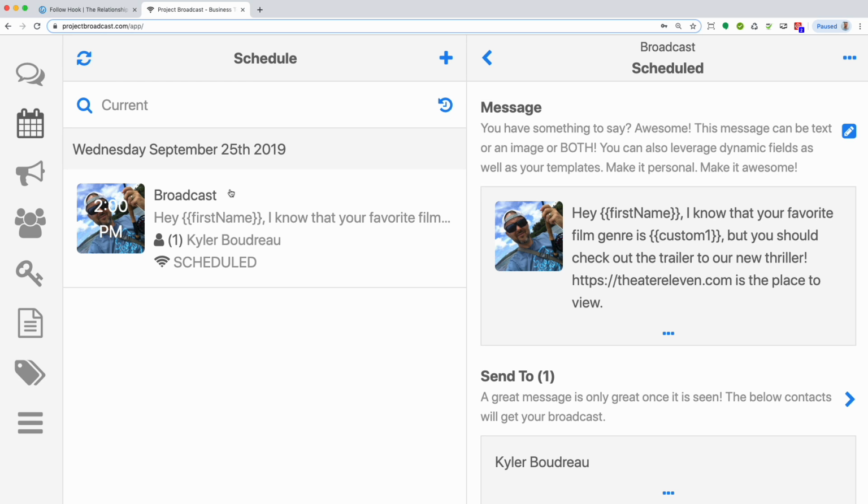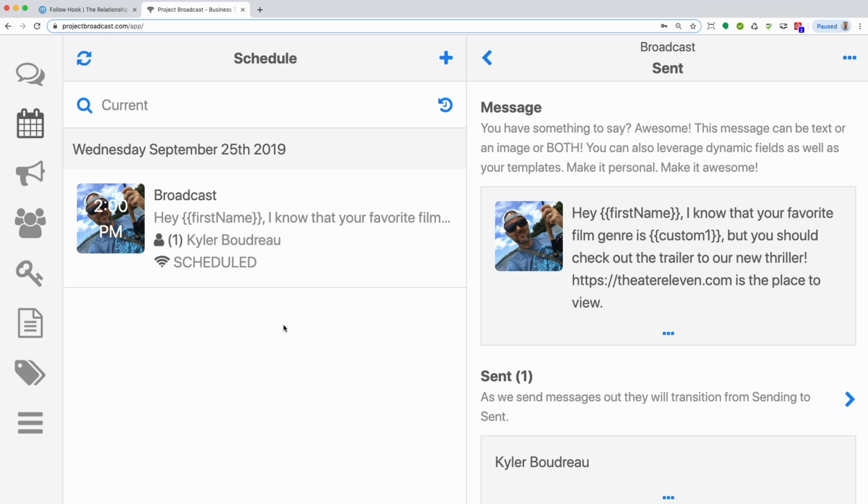So you can see under the schedule area, I have one scheduled text message. It shows me it's scheduled, it shows me who it's going to. Now, can you edit a message after it's scheduled? Yes, you definitely can. Just click on it and you can edit it to your heart's content as long as it hasn't started sending. And also, editing messages that haven't sent only applies to messages like this, broadcast messages. That doesn't apply to messages as part of a campaign, and we'll get into that more later.